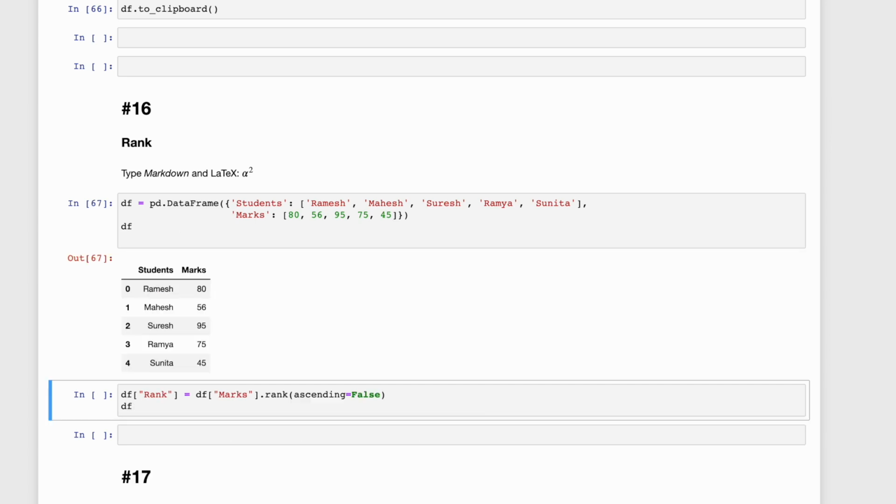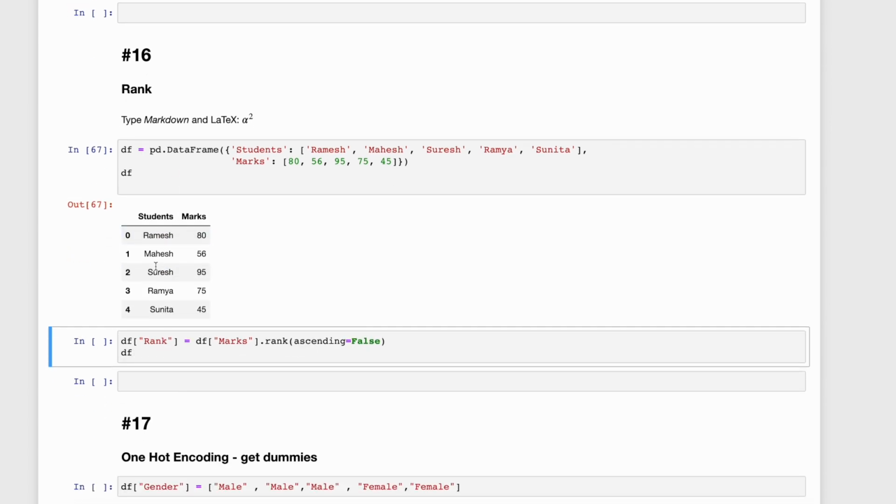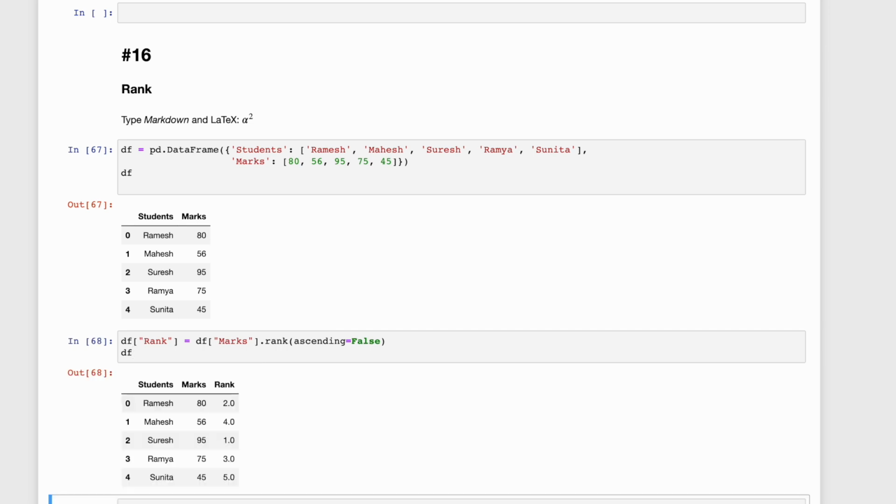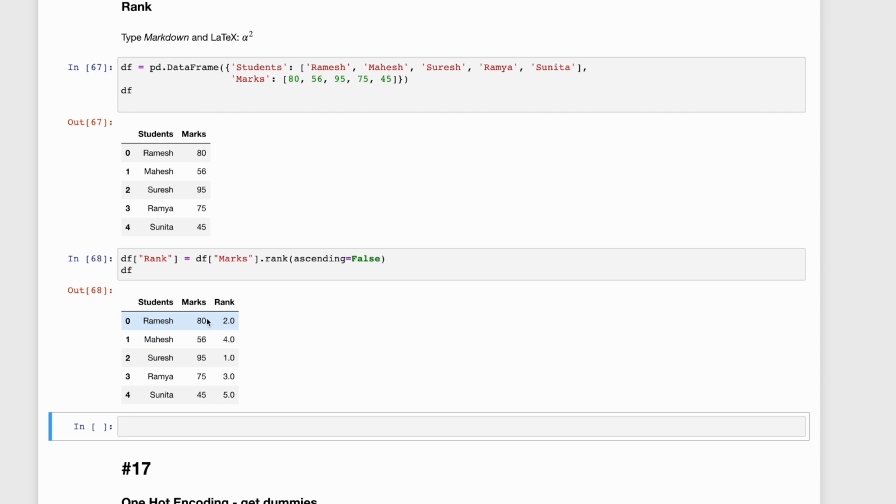I'm creating a new data frame over here just to make things simpler. Students and marks. Now I'm creating a new column called rank, okay? Based on what? Marks. And then I'm passing the method dot rank, ascending is equal to false. Let's see what will happen. It will append a rank, df rank over here, based on marks. So 95 is the first. So Suresh became the topper. The second topper is Ramesh. Third is Ramya. Fourth is Mahesh. And fifth is Sunita, right?